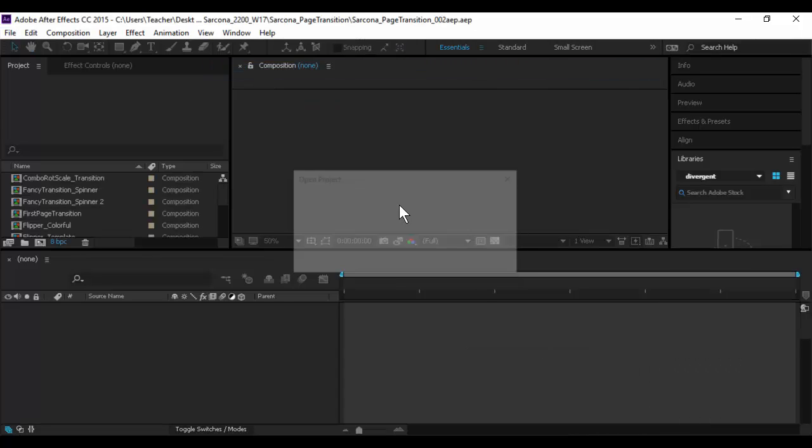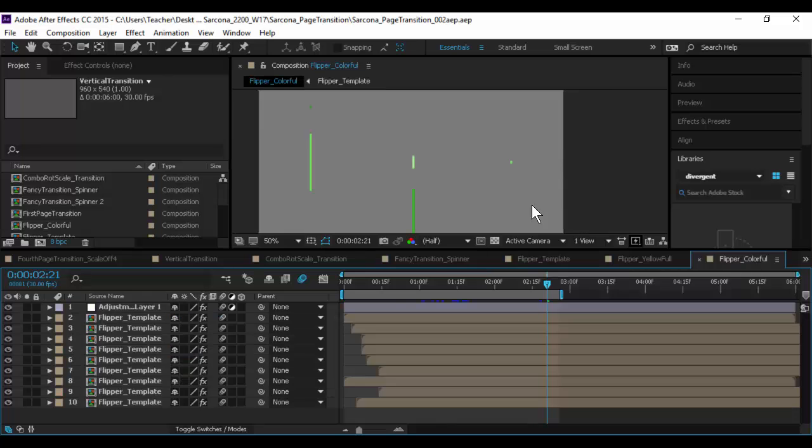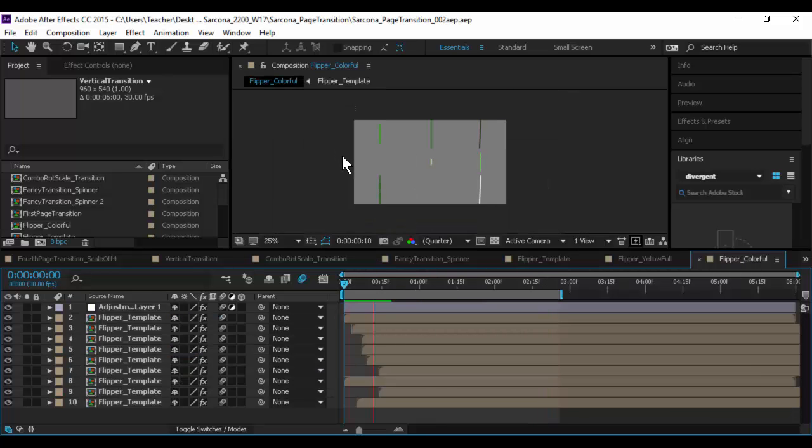So I'm going to open up last time's page transition, just so you can see where we left off last time. You remember we did this last week, right? We did this little flipper thing, and then we took that flipper thing and we added it into a big one like this, okay?